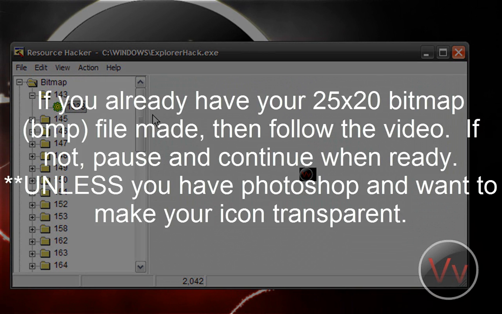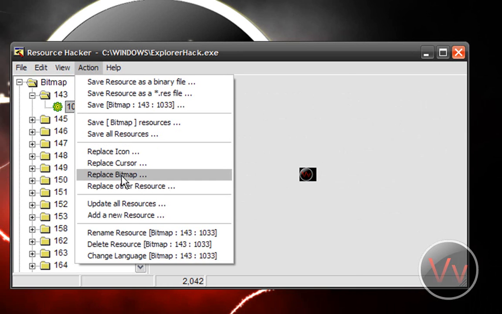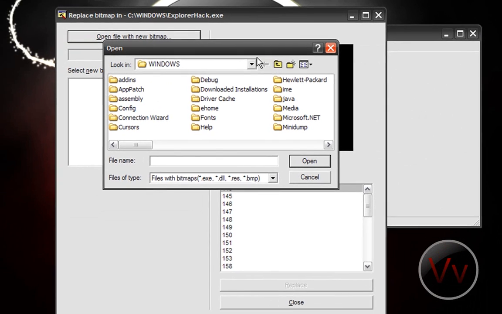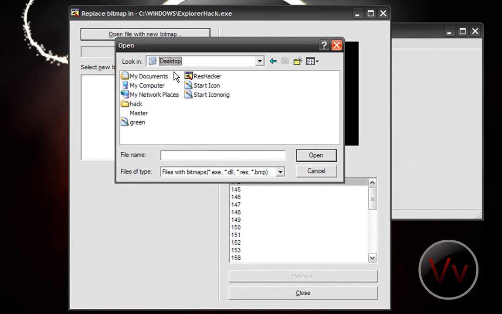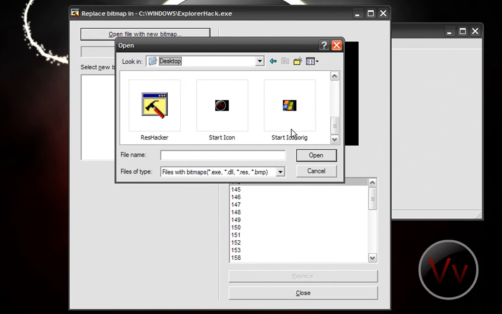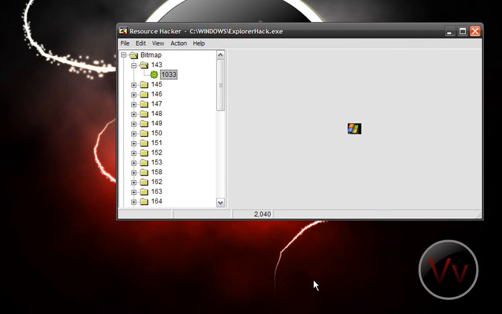Okay, so let's say you have your icon made or whatever. What you want to do is highlight 1033, go to Action, Replace Bitmap, open File with New Bitmap, go over to your desktop or wherever you saved your icon at, and I saved my original icon. Watch, let me go to Thumbnails. You can see that I have the original start icon saved already. I'll click Open, Replace. Okay, so now you can see it replaced.